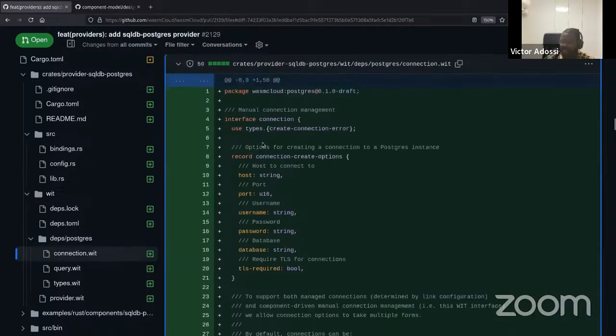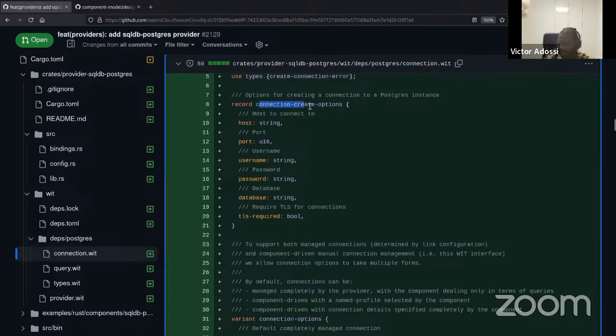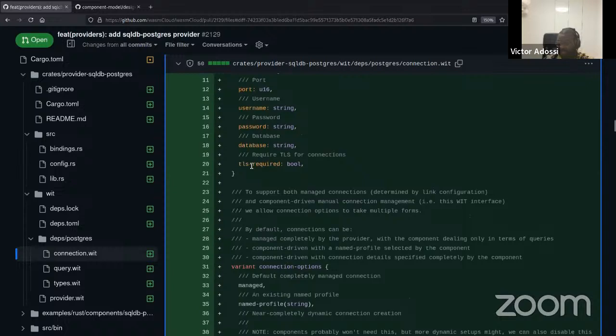But in general, this lays out what you'd expect from just about any SDK you'd use for Postgres or any other database, right? So we've got a record, and a record is kind of like a struct or an object, without functionality, just the data, or a data class in Python, if you're familiar with those. And we've got a host, a port, a username, password, database, whether TLS is required for our Postgres connection, all the basic things.